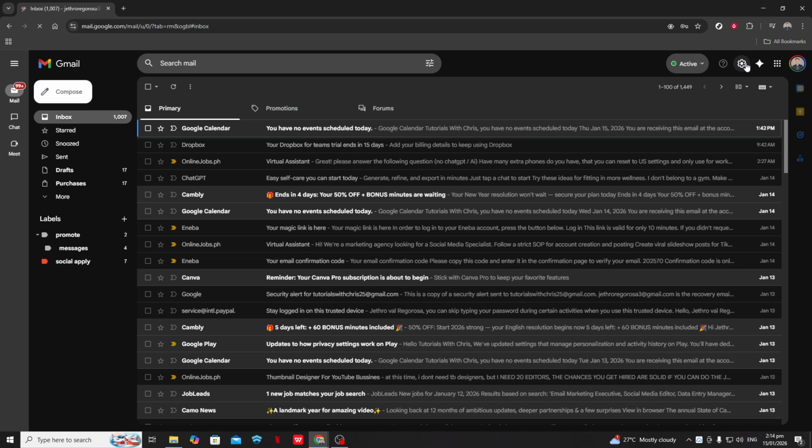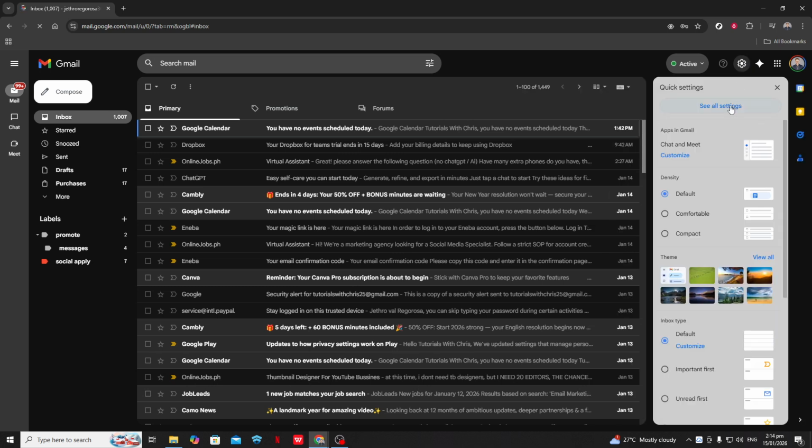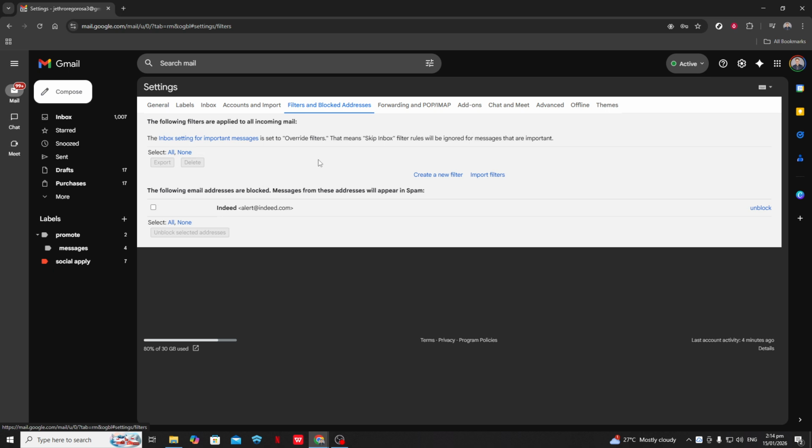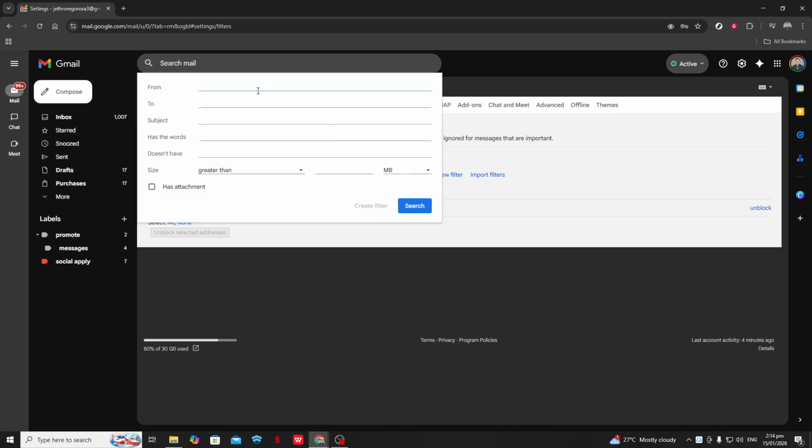Along the top of this page, there's a row of tabs. Find and click the one called Filters and Blocked Addresses. This is where you can create rules that tell Gmail what to do with certain types of messages. Now, click on Create a New Filter.